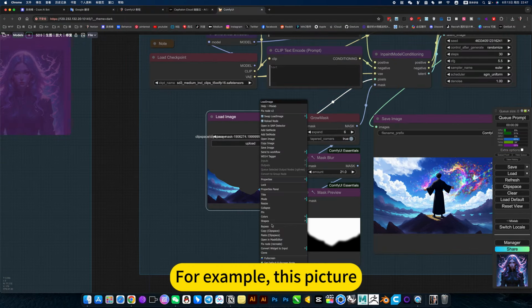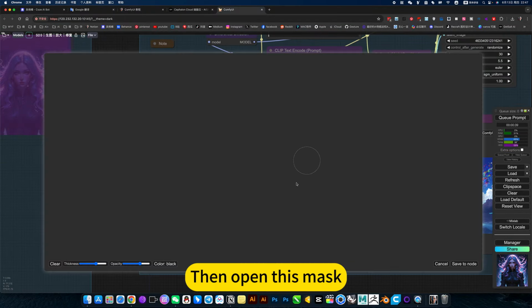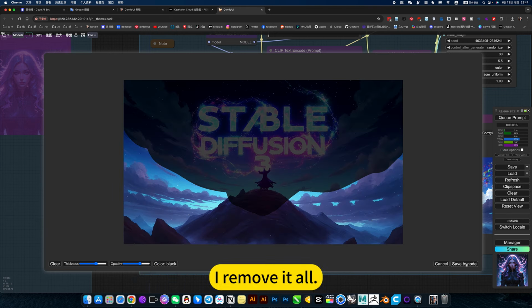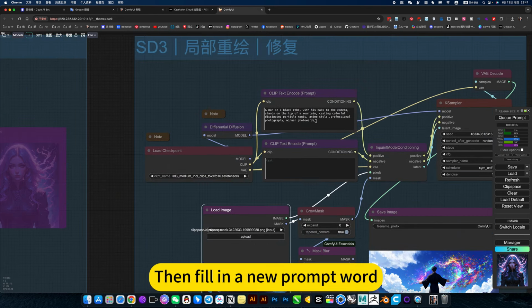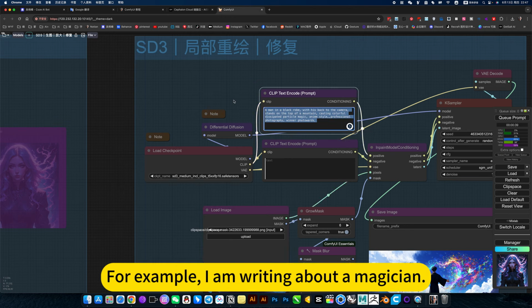For example, this picture. We bring it in, then open this mask. Set up. Paint the area you want to modify. For example, you remove it all here. Re-edit, then fill in a new prompt word. You can fill in any of the fields here. For example, I am writing about a magician.